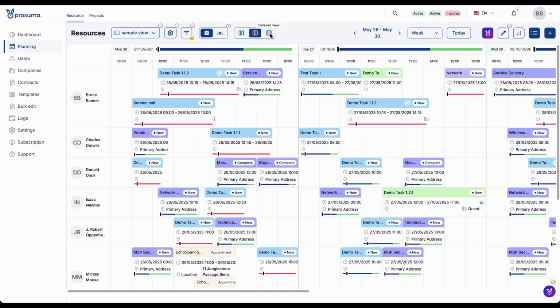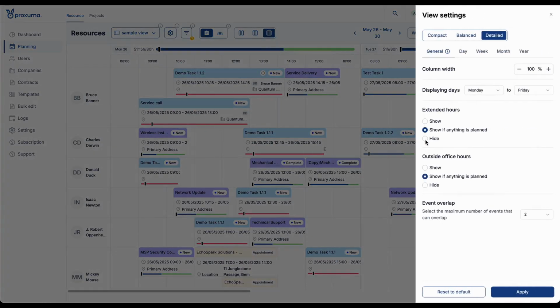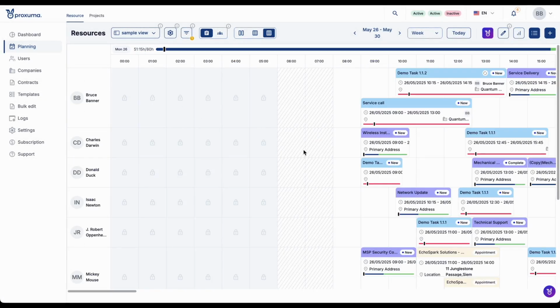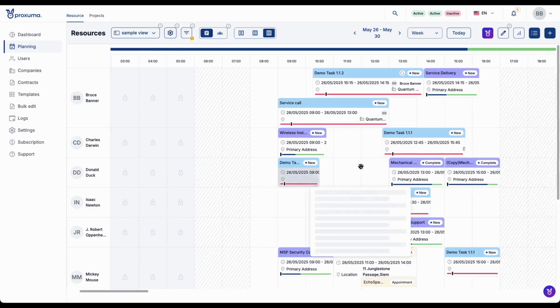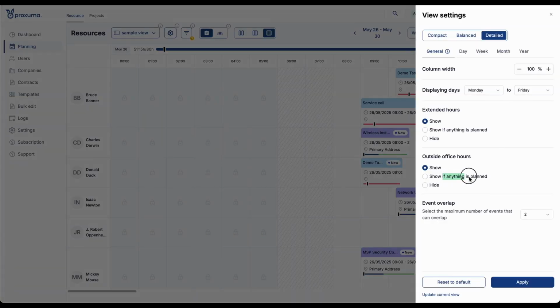Now, what you might see is a lot of outside office hours stuff. If I do show, I'm seeing all of these columns. These two are your extended hours. These may be extra billable hours for your organization, which you can set up in general settings right in the beginning. And these are completely outside office hours. Some people want to see those, and some people only want to see those when something is planned. That's when you use this toggle. All right.